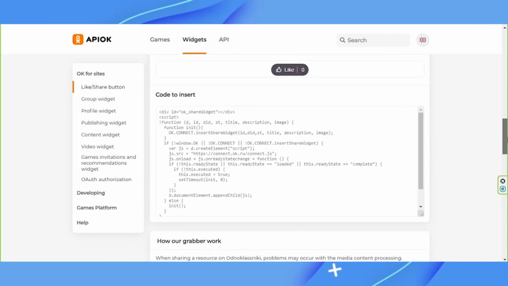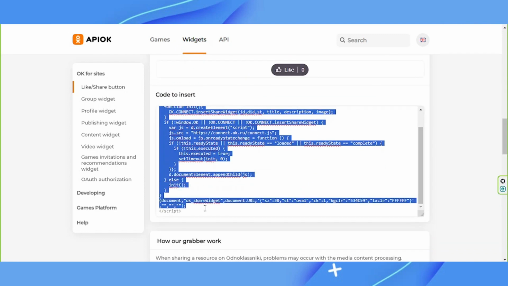And once you're done, select all that's written over here. So this is going to be the code. And then press Ctrl+C on your keyboard.